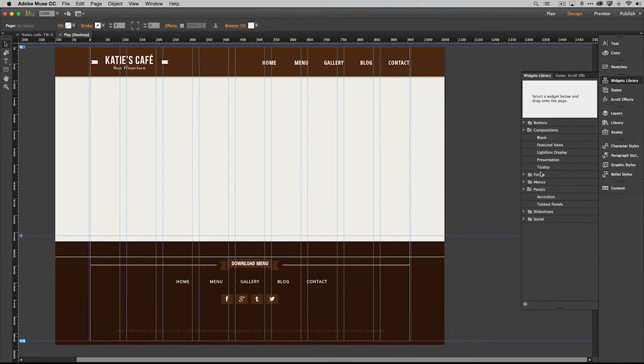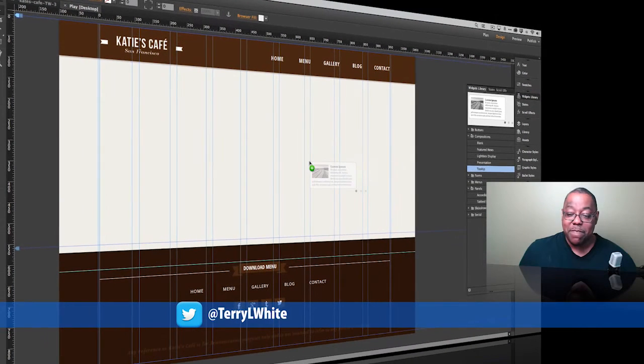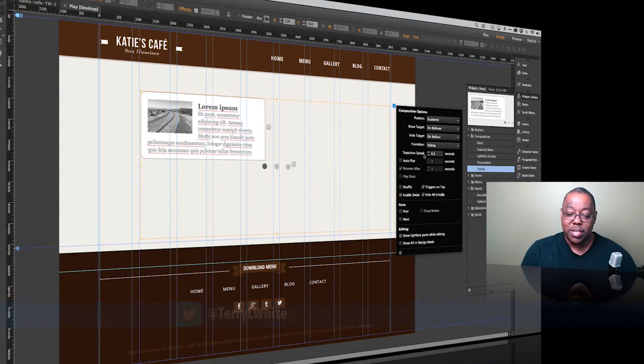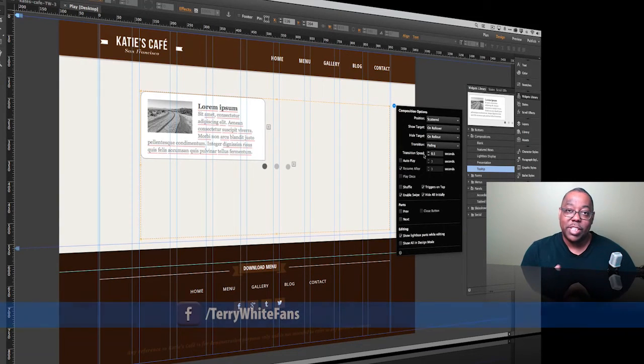Let's go ahead and, you've seen me use the tooltip widget in the past, and you probably have seen me fight with it in the past, because when you drag out one of these widgets on the page, what's nice for a new Muse user is you get samples. You get 3 states of this widget, 3 triggers, sample picture, sample text, all the nice styling, everything's there. Well, that's great if you don't know what you're doing.